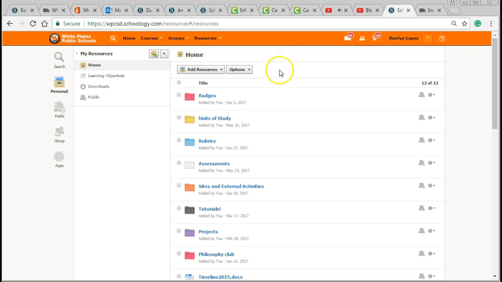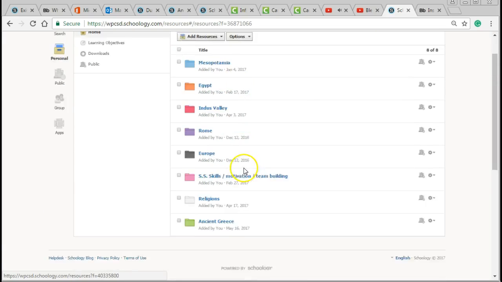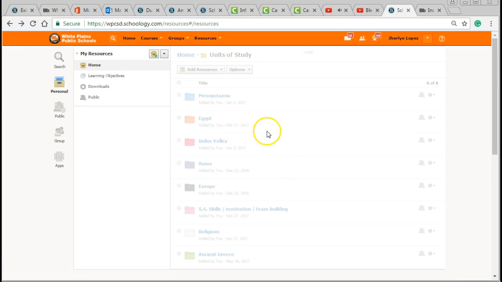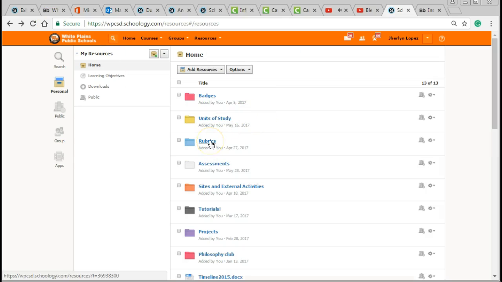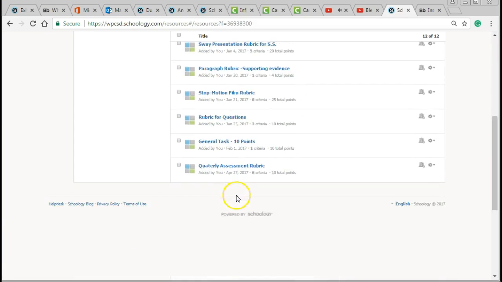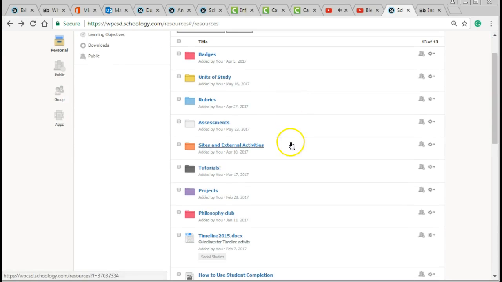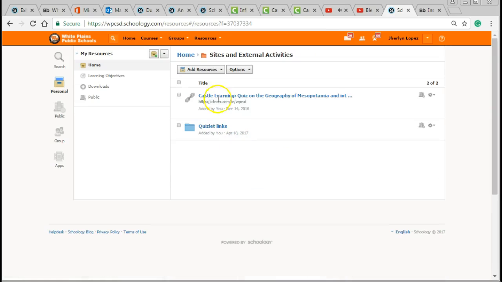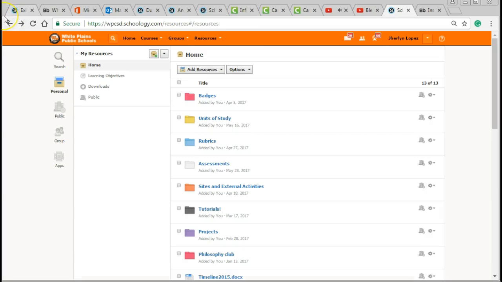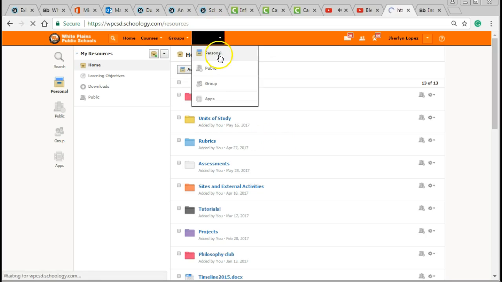So here what I am doing is creating all my resources, and I should say my lessons and activities, within this particular part. I have a units of study. I'm a social studies teacher, so obviously you see all those different units of study. I have rubrics, because I do create rubrics that I then attach to my assignments. We'll talk more about that in another video. And then we have external sites where I actually have links, which I can just easily drop into my classes. So this is what my resource personal looks like.